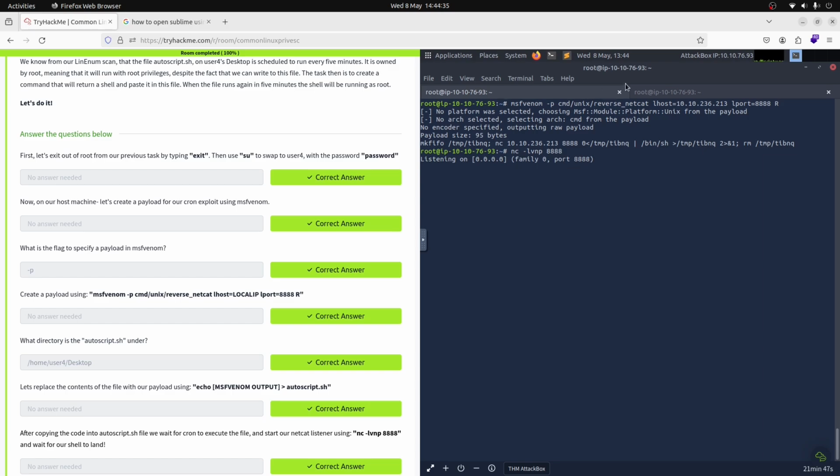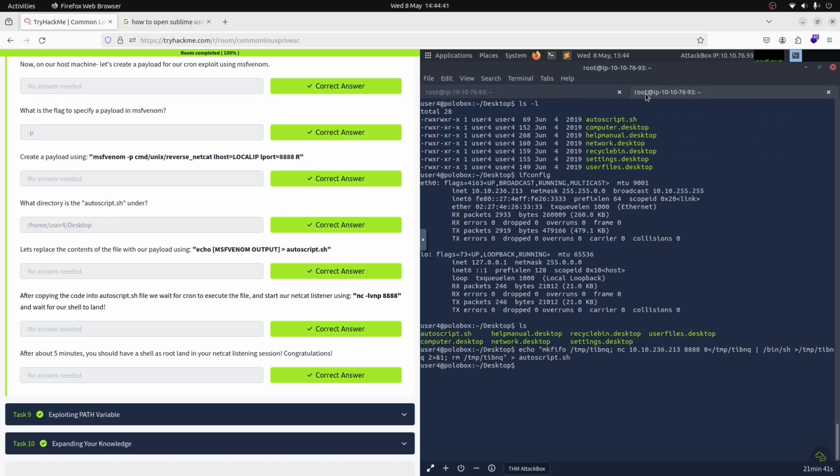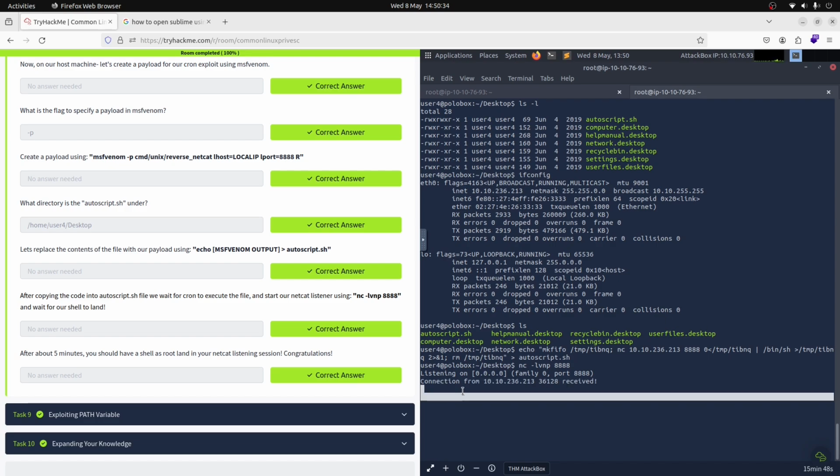You click enter, and now you just need to wait 5 minutes more or less, because that's the time that our file this.sh takes to run, okay? And as you can see, we have now a connection. As you can see, connection received. So let's run the command whoami, and we are root. And once again, we escalated our privileges, and now we are root.